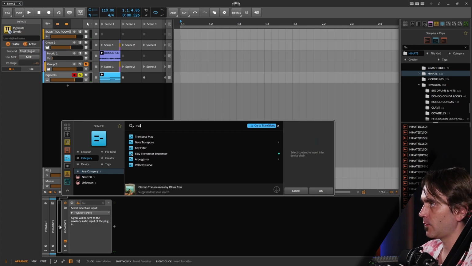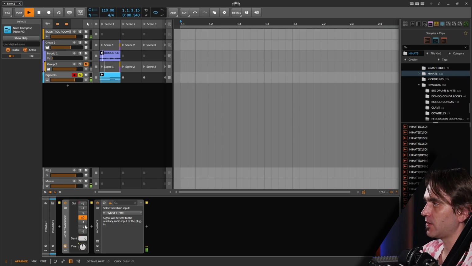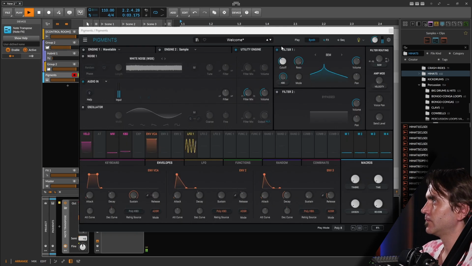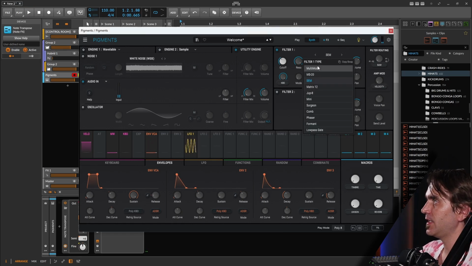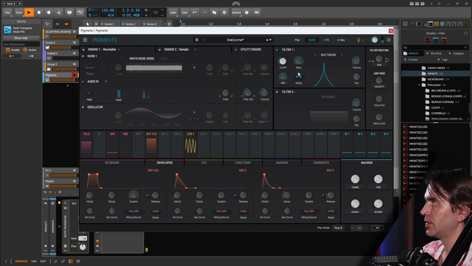Okay, so now we can use some kind of transpose, which can tune the MIDI of Pigments up and down. We can use that to choose a pitch range to work with. Let's see if there's maybe another filter that sounds a bit better. Let's go with BP36 multi-mode. Okay, this one sounds a bit more pure tone.